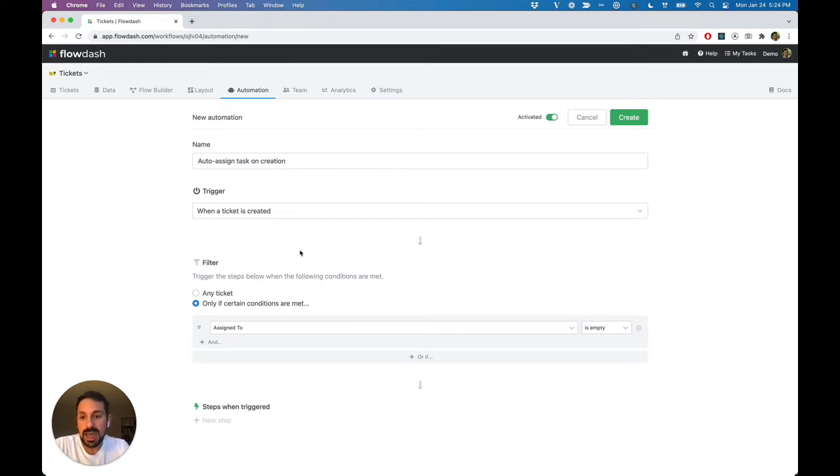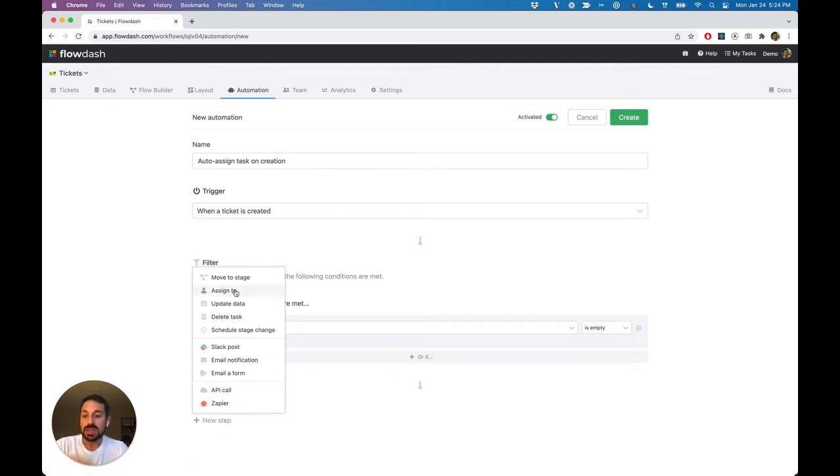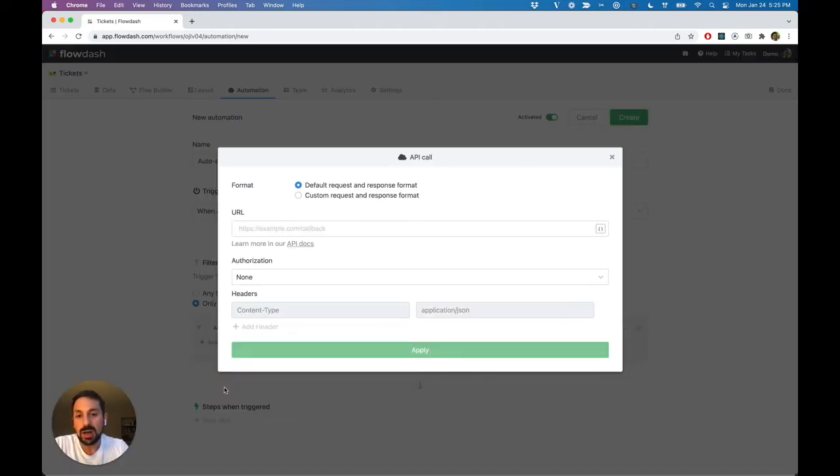So a new task is created and it isn't assigned to anybody. We're going to automatically assign it to someone. Remember, we have the ability to automatically assign it through our assign to step, but we want that custom logic. And what we'll do is make an API call. Now we jump over to code.